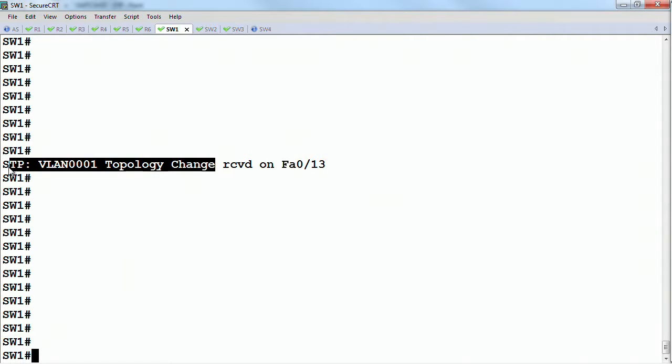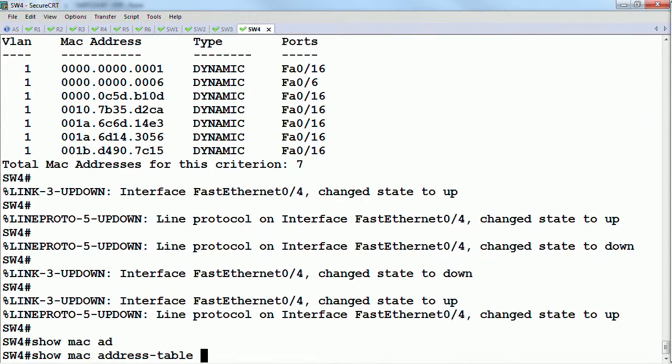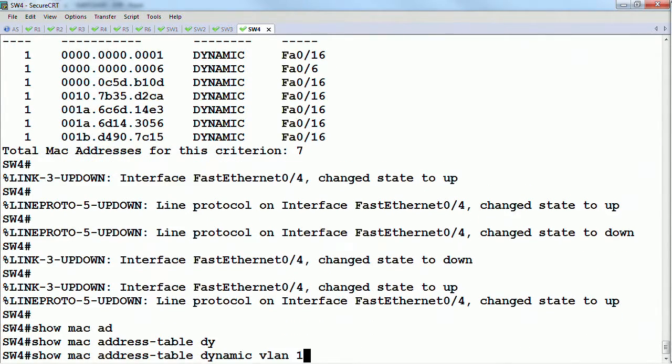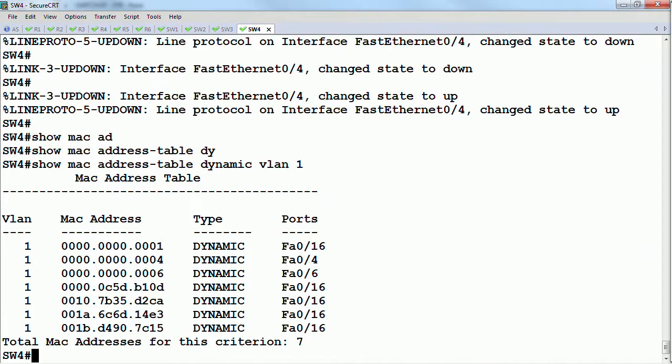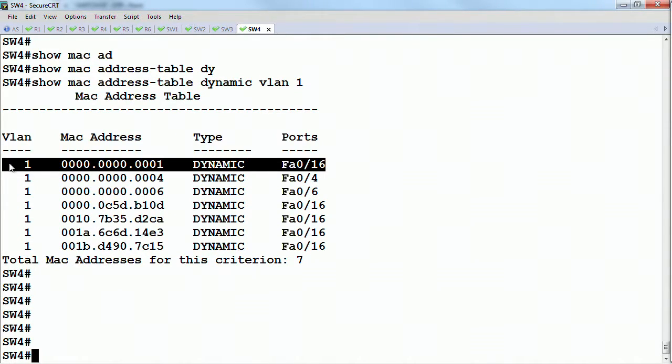What this is doing is trying to tell the rest of the network to flush out the CAM table, or delete the MAC address entries that you have. So if we now go to the switches and look at the show MAC address table dynamic for VLAN 1, we would see that these MAC addresses are eventually going to get deleted unless router 1 and router 6 are exchanging traffic, or unless router 1 and router 4 are exchanging traffic.